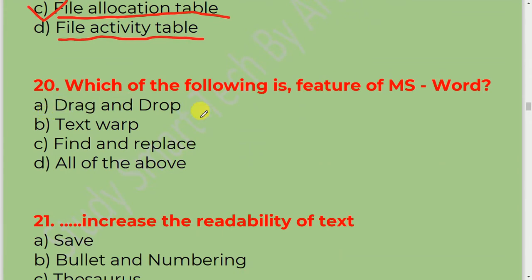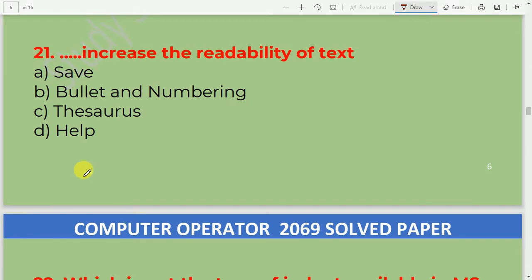Question number 20. Which of the following is a feature of MS Word? Option A, drag and drop, B, text wrap, C, find and replace, D, all of the above. So the correct answer is option D, all of the above.